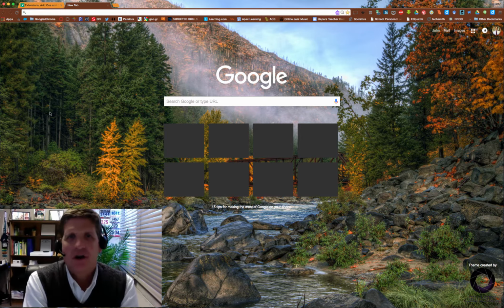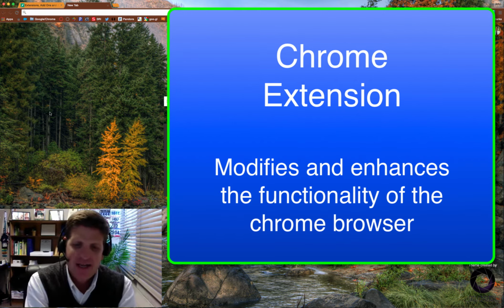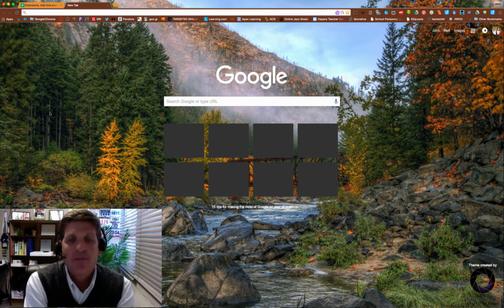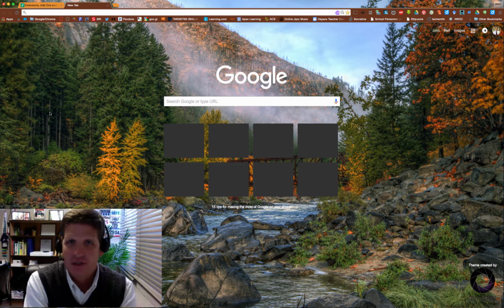And first I'd like to start out by giving you the difference in terms of a definition of an app and an extension. So in Google Chrome, a Google Chrome extension modifies and enhances the functionality of the Chrome browser. That is, it does something to connect to the Chrome browser that gives it a little bit more functionality than it would have by just the browser in itself. And I'll give you an example in a moment.